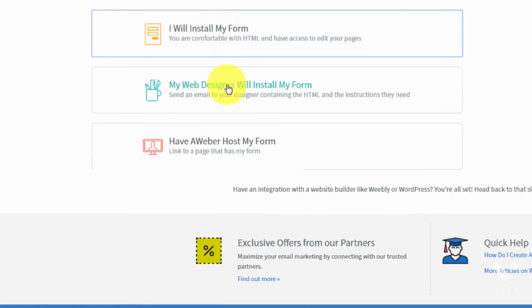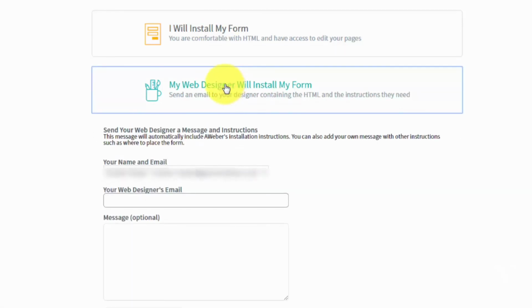I'm going to open up the My Web Designer Will Install My Form, and what you'll notice is that all that's here is your designer's email and a message. So what this will do is this will allow you to send a message to your designer with the code so that they can put it onto your website.